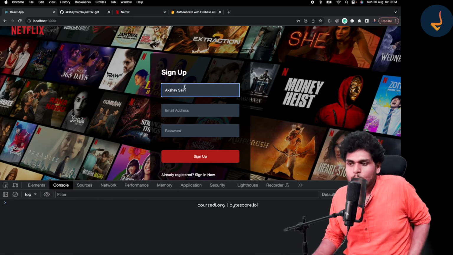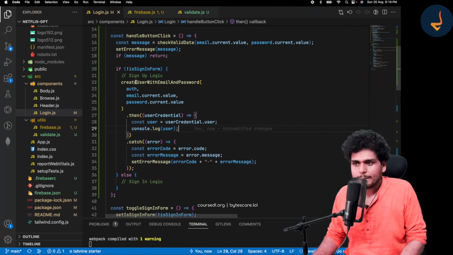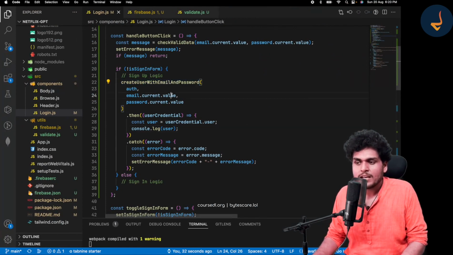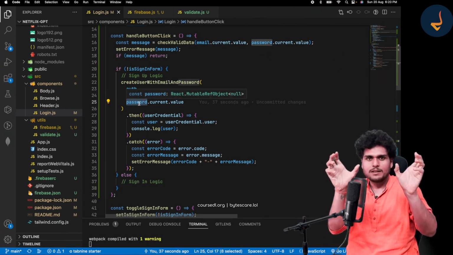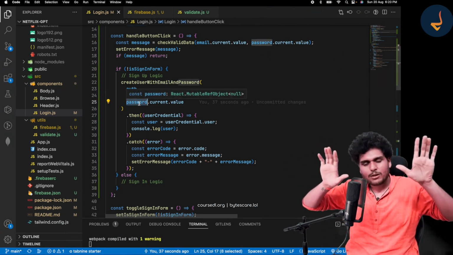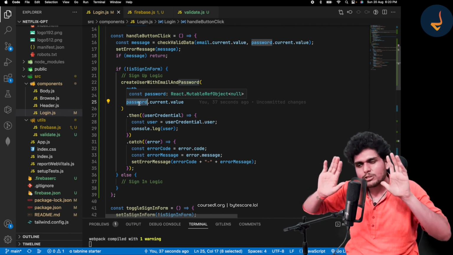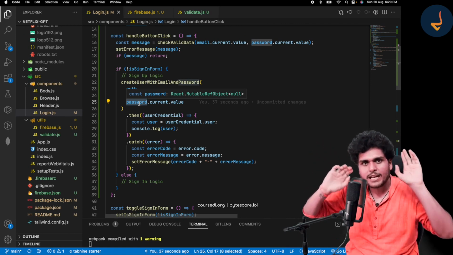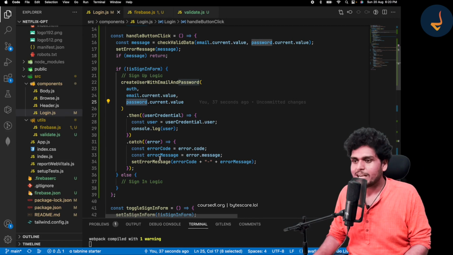I will show you. While we are registering a new user, create user with email password does not take a name inside it. It just creates a user with email and password. We will update the name later on, so don't worry, I will write that logic also. For now, I am just creating the user with email ID and password.